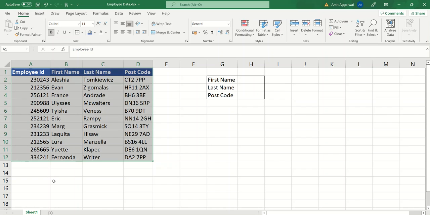VLOOKUP, or vertical lookup, is used to fetch data for a particular record from a data block. For example, in this case, the data block corresponds to A1 to D12. In real-life scenarios, the data could be much bigger than this, and hence it will be difficult to eyeball and get the corresponding values for the record.